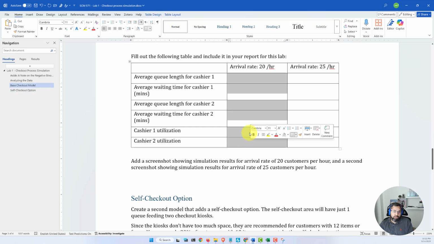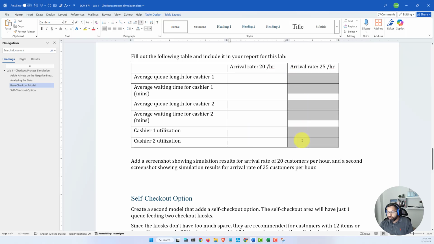We're already fine, so we don't really need the self-checkout help at 20 per hour, but we'll really want to see if it helps in this case with 25 customers arriving per hour.